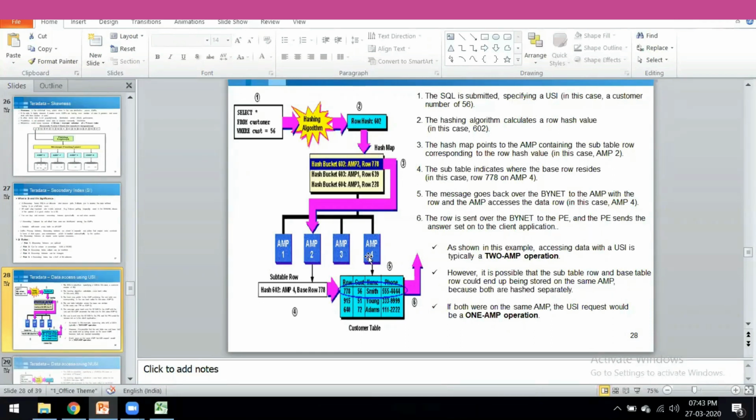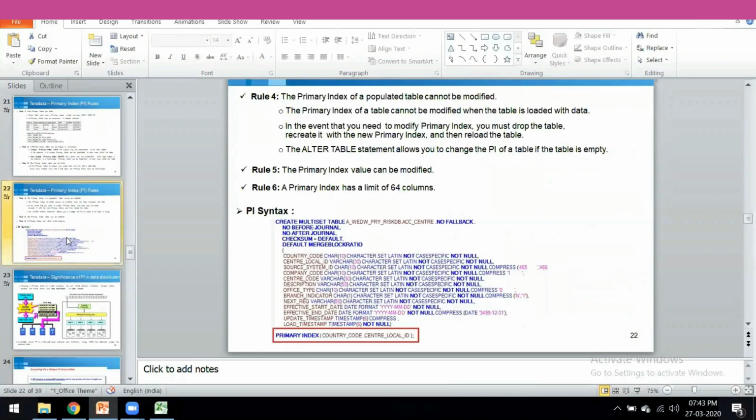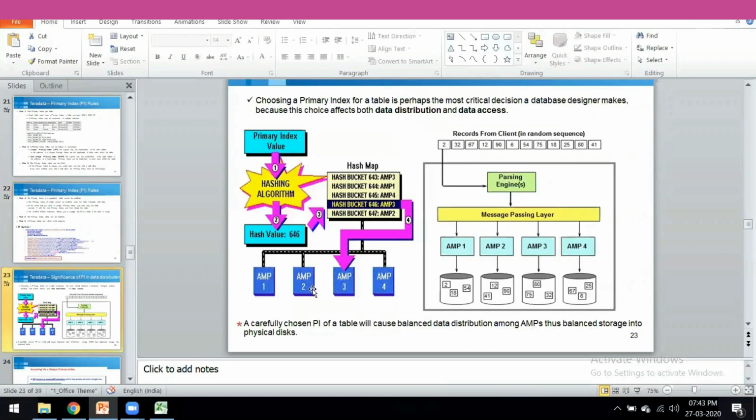Also, remember this in Teradata: whenever you create a table, like create table, table name, the structure will be maintained in all the AMPs. You remember this. Whenever you create a table, it will not have just one structure. If I have 4 AMPs, all 4 AMPs will have the same structure of the table.